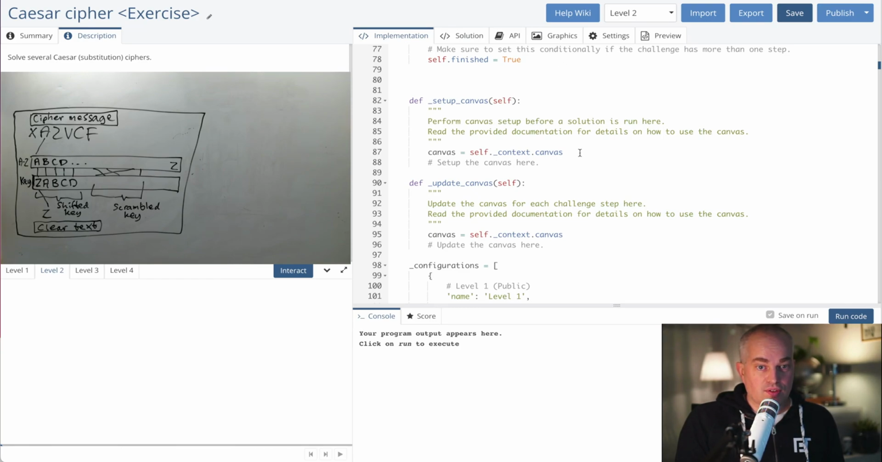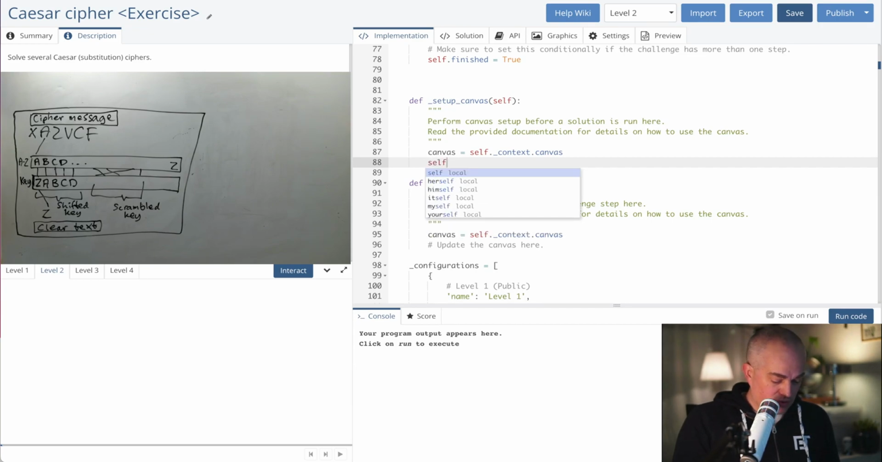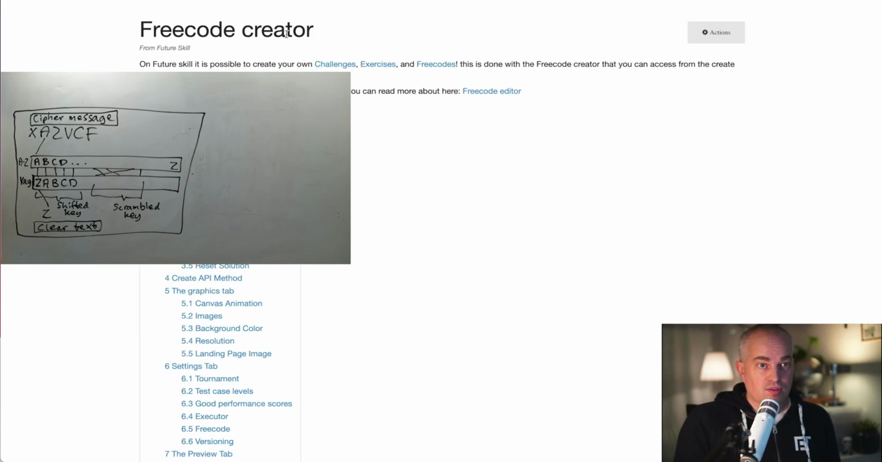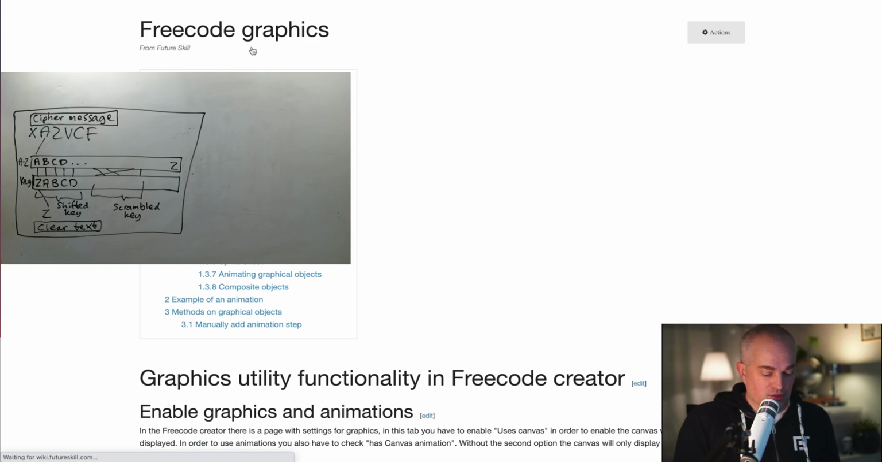So set up the canvas. What parts do we need? Let's put up some boxes for the, we'll call the top one A to Z. I'm not sure we need to keep it, but let's say that we do. Graphics A to Z. Also an opportunity to give it a name. I'll go to the help wiki so we can see how to do stuff. Create a free code, how to use graphics.